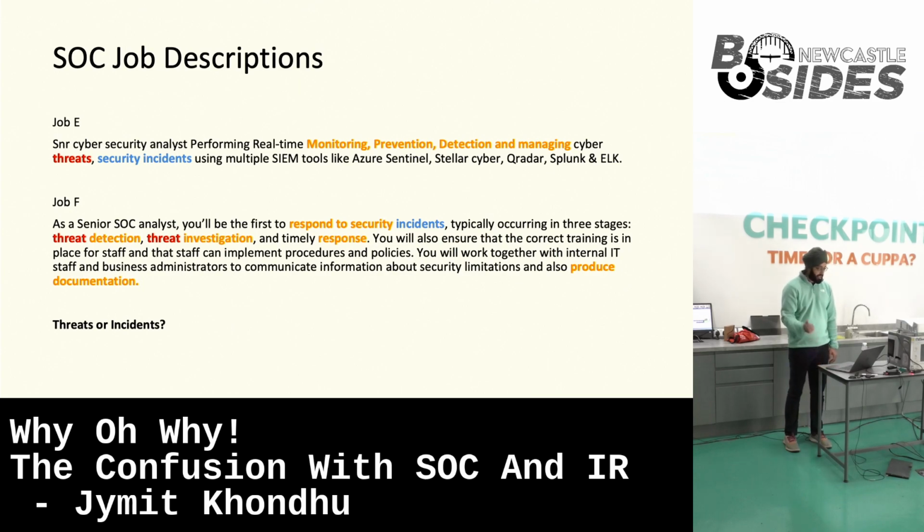Job E, monitor, prevent, detect, respond, managing threats, security incidents has come up again. Job F, respond to security incidents, threat detection and investigation, and produce documentation. So which is it? Will these analysts be working on threats or incidents? It's not very clear.